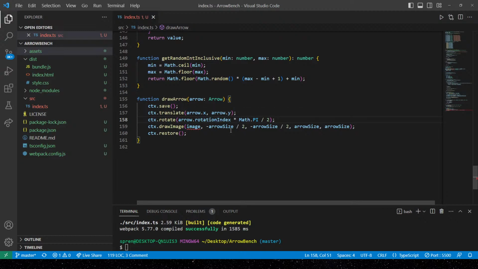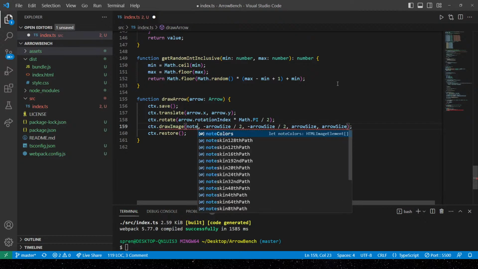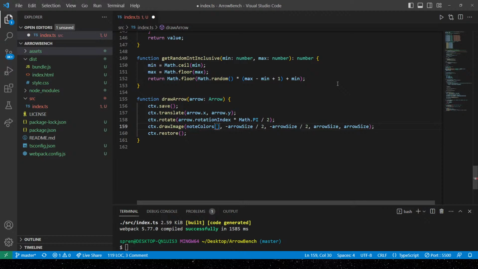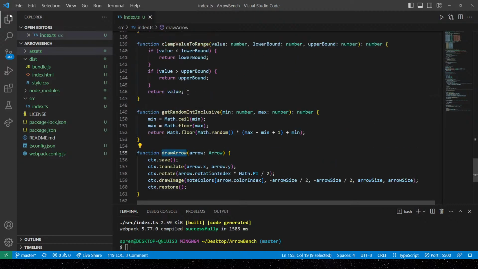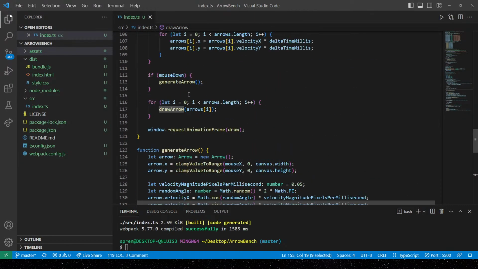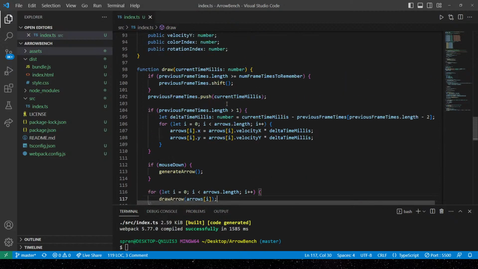Translate, rotate, draw image. What image are we drawing? I'm so glad you asked. We're drawing note colors bracket arrow dot color index. Yes. Beautiful. Now we're drawing the arrows.